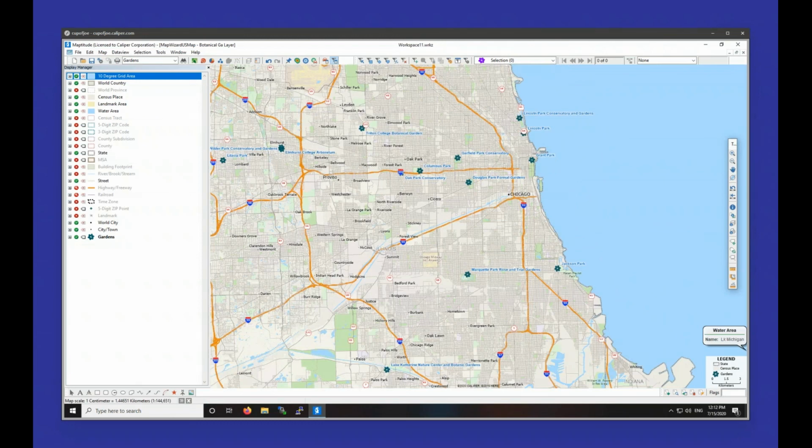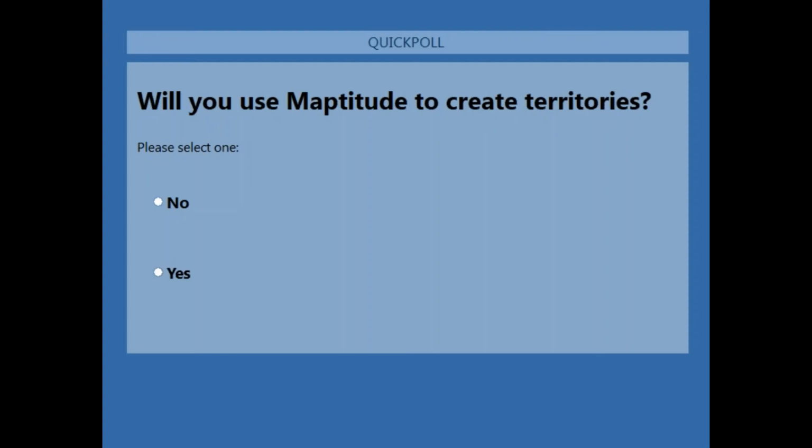So next up, assuming people would like to see it, I'm going to go over the territories wizard briefly. So I'm going to pose a question, which is, would you like to use Maptitude to create territories?